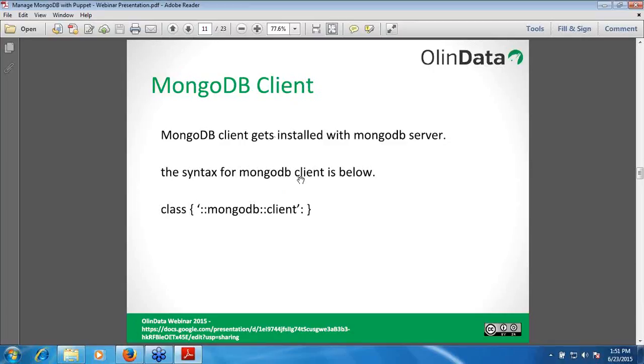MongoDB client. Here is the syntax for installing the client. Class mongodb::client is going to install the MongoDB client on the requisite systems. It is pretty easy, and you can do it in a very short duration. I'm moving to my next slide.